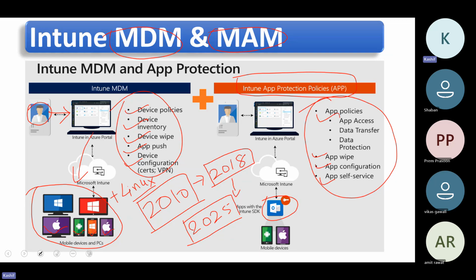So we have mobile application management and mobile device management. So these are the core features of Intune. There are many other features available in Intune, but these are the core functionalities of Intune, MDM and MAM.